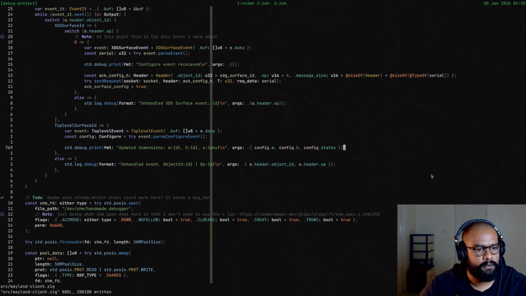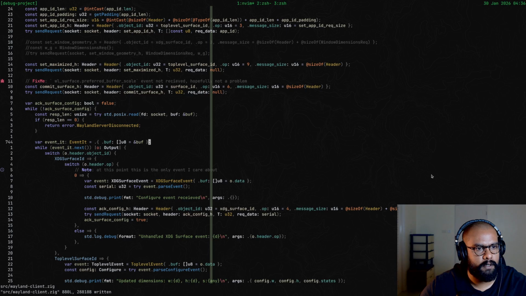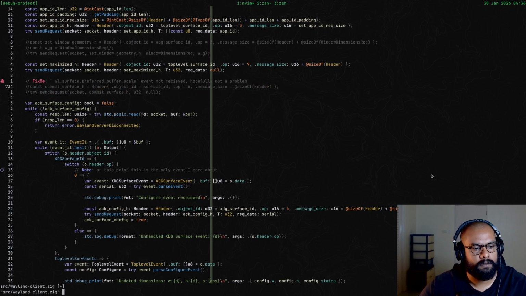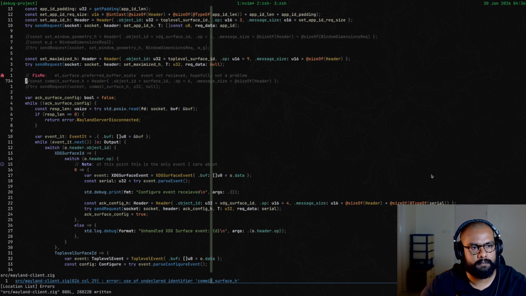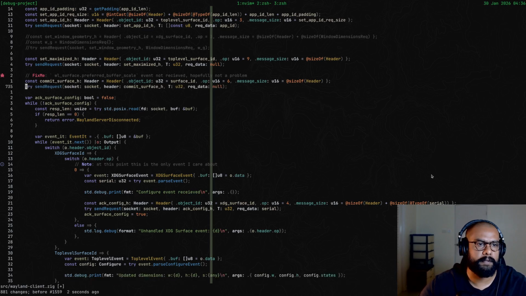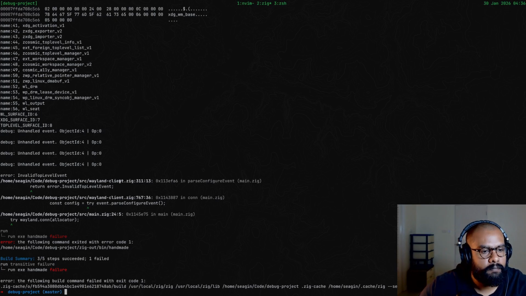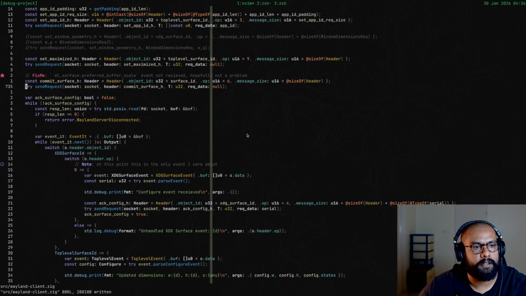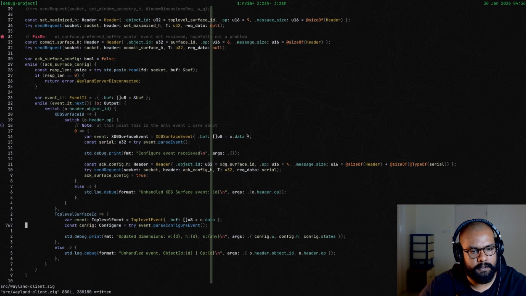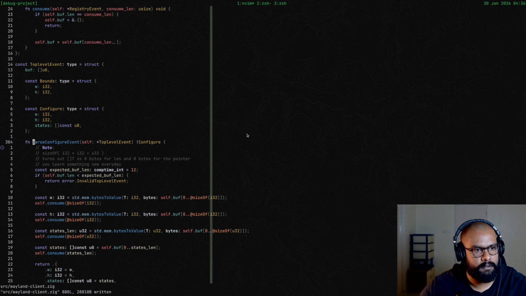Okay, what I'm going to do is not commit the surface after. I do need the header. Maybe I don't commit here. Maybe I commit. Let's see what happens. Invalid top level event. I think I know why that's so. So at least that means we get the event. Parse configure event.